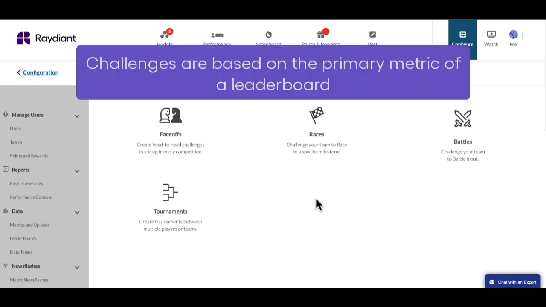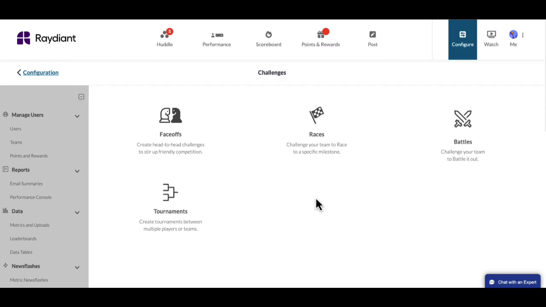The first is that all of the challenges are based off of leaderboards, and specifically the primary metric of each leaderboard. So in order to have a challenge, you need to have a leaderboard with the correct metric and the correct people on that leaderboard in order for the challenge to work. This lets the system compare apples to apples as far as scoring goes.